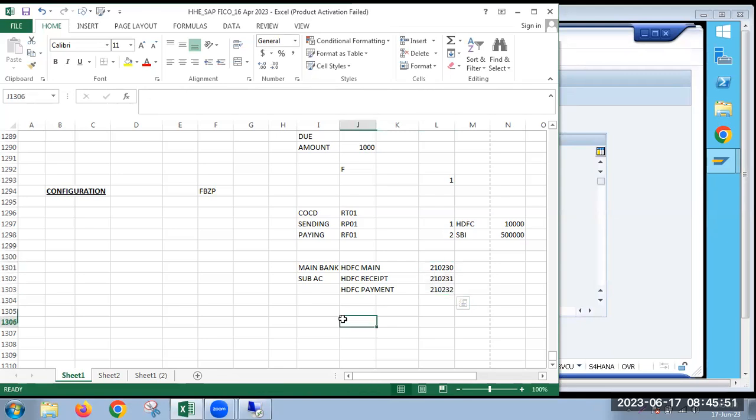Then all the payments or outgoing payments we will make with this GL account. All the receipts we'll make with this account, and only the transactions confirmed by the bank, we will transfer from this account to this account.